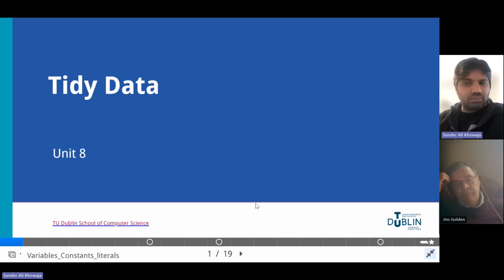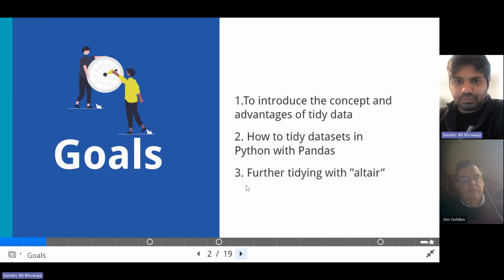So we need to mark the check on the checklist that we have for data quality, and one of them is tidying the data. In this submodule, we will introduce the advantages of tidying data, how to tidy data sets in Python with pandas, and further tidying it with Altair. Altair is a separate package, and we will see how we can use it.